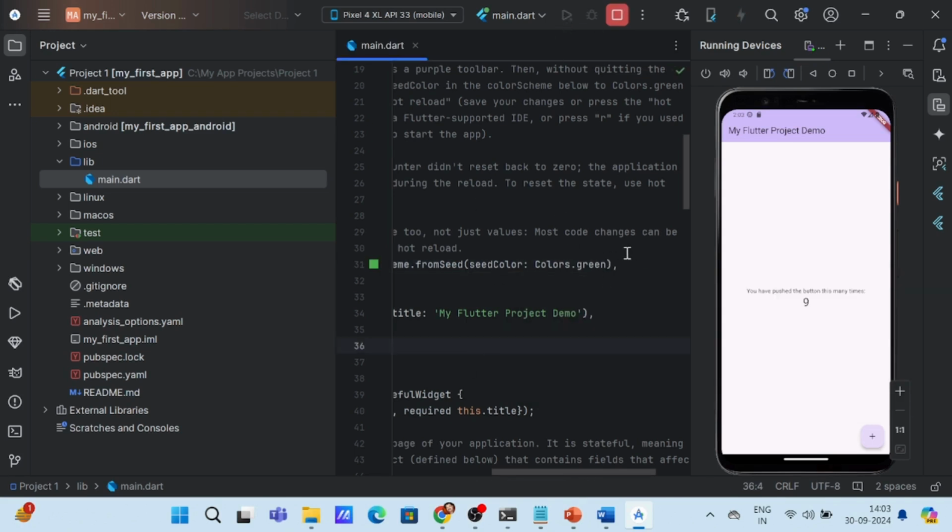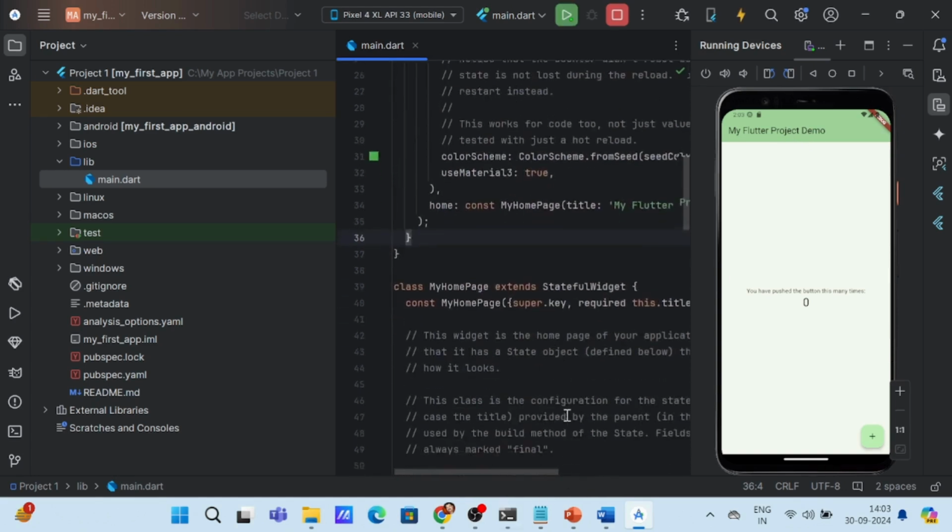And that's a wrap on running your first Flutter app using the emulator or Android virtual device.